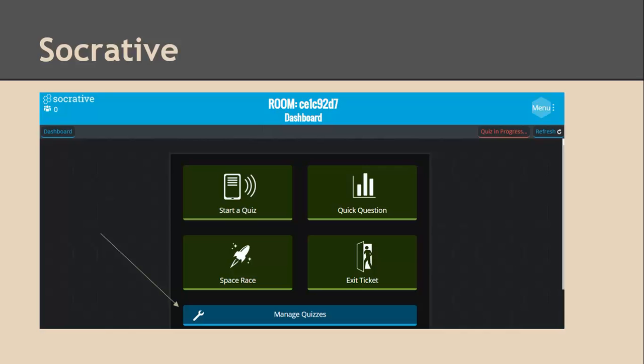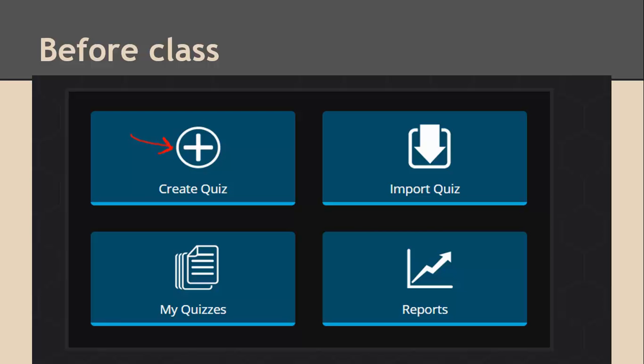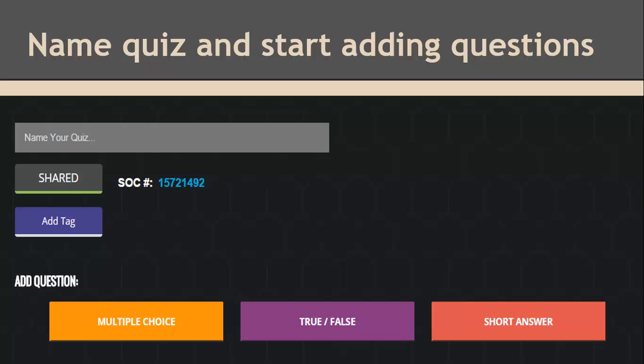When you log into Socrative, you can choose Manage Quizzes. Then you'll choose to create a quiz. You name the quiz, and then at the bottom of the screen, you'll click whichever type of question you want to ask. So you would click multiple choice to ask a multiple choice question, and so on and so forth.